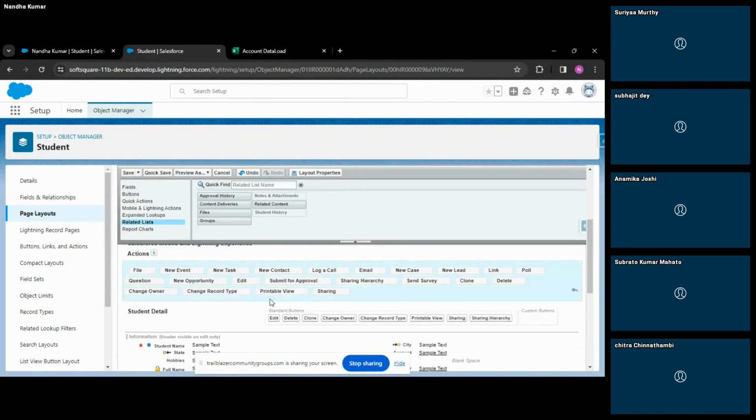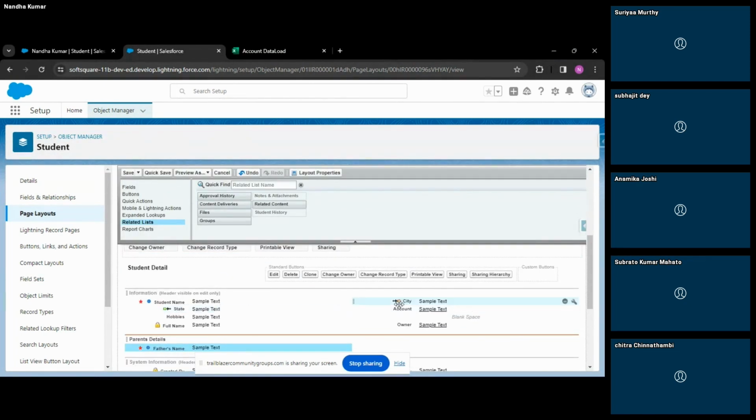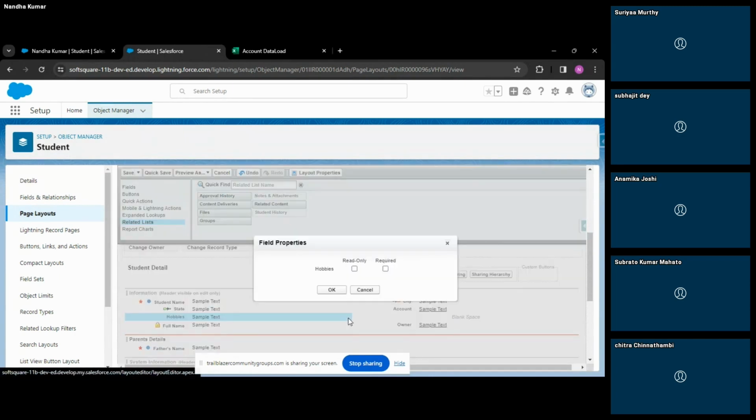And one more thing I want to show is, in this field we have a wrench icon, right? Hobbies and all. If you click this one, we have two more options. One is read only and another one is required. So you can give read only or required at the object level as well as at the page layout level. The difference is, if you give those values at the object level, nobody can skip that, which means whether you create a record via manual entry, integration, or data loading, we can do that.